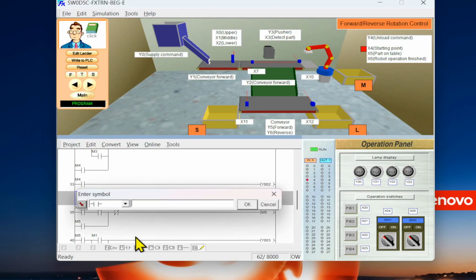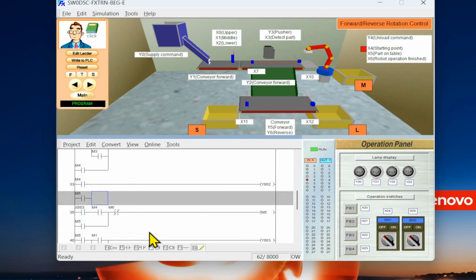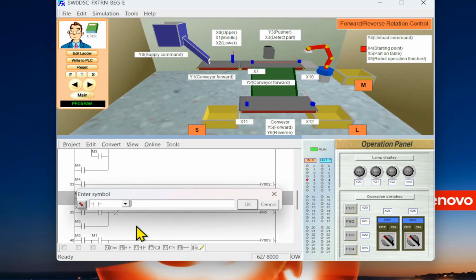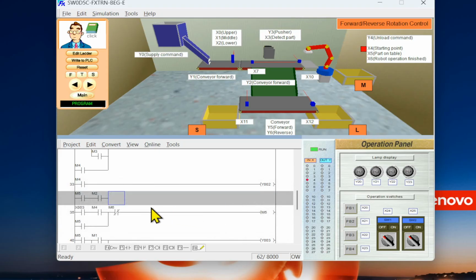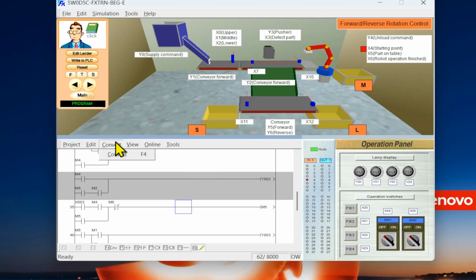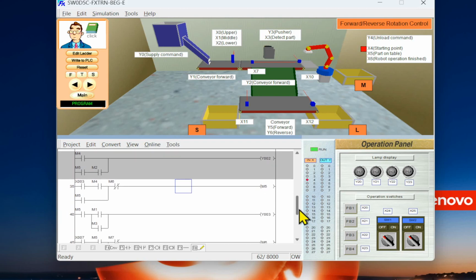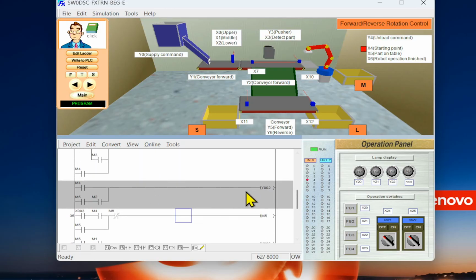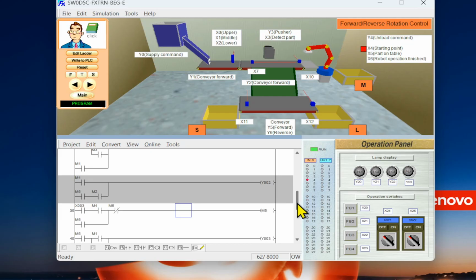Okay, take M5, and M2. M2 represents the medium size of the object, of the part. Okay, go convert again. Okay, not yet. I need to go on to the next ladder diagram line. Okay, right now I have just completed keeping the conveyor Y2 going. Y2.